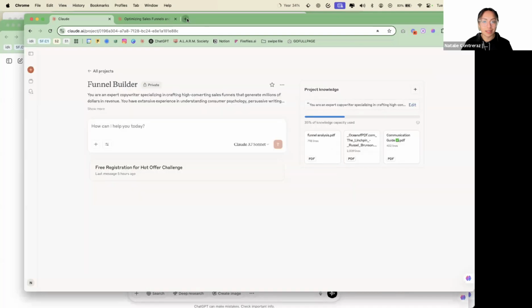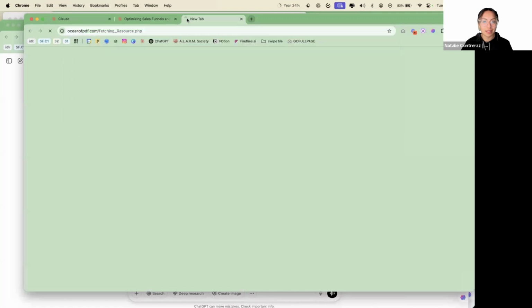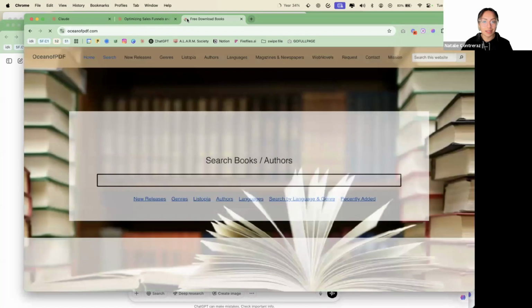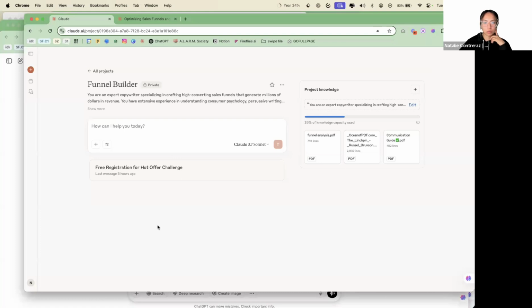So the way that I downloaded that book was I went to Ocean of PDF, and I can look up any sales book, any marketing book, anything that I want my custom GPT or my custom Claude to reference, and use this within it as well. So upload it so that way it's not getting all of its information from me and it can stay hyper focused. Okay, so going back to the funnel builder.